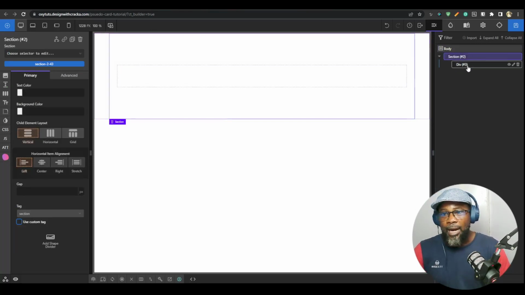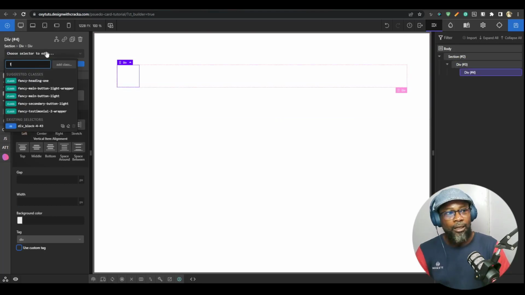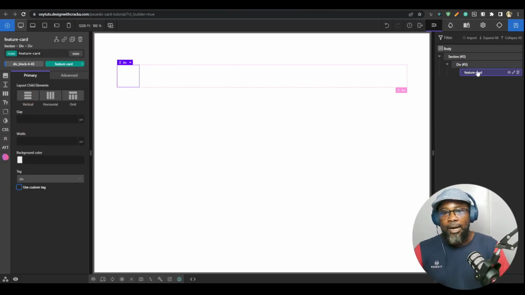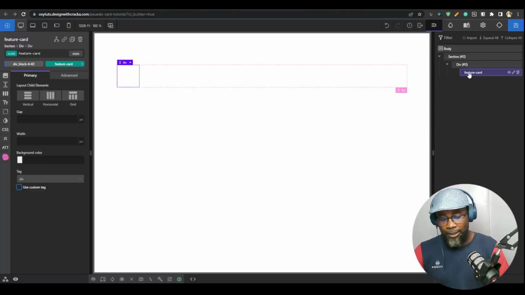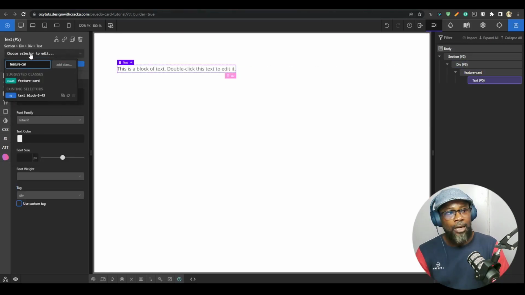So now I have a section, and a div, and this is going to be my grid. Then I'm going to add another div there, and I'm going to give it a class of feature card. Then I will add a lead text, which is just going to be a normal paragraph text, and I'm going to call that feature card lead.